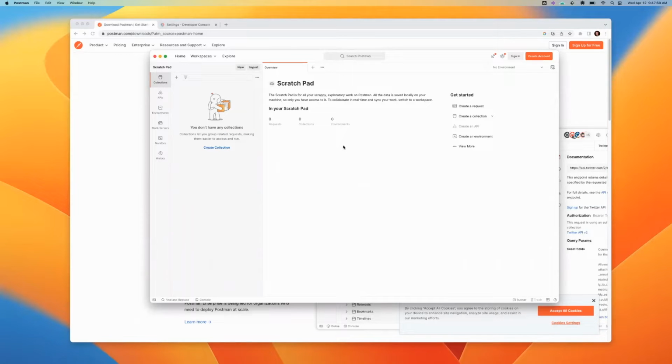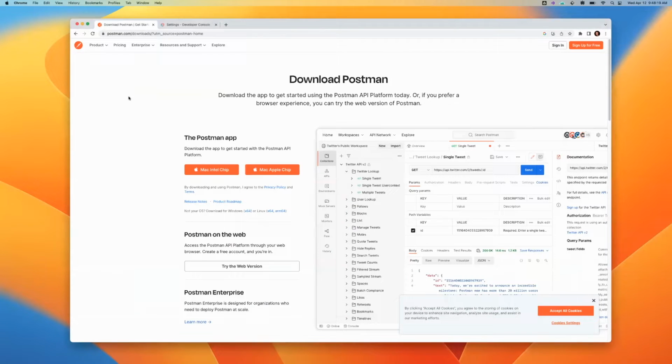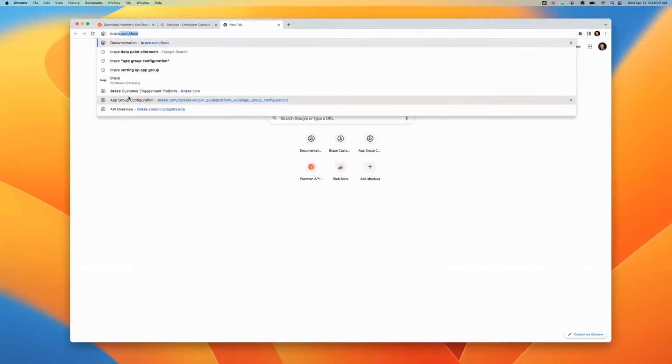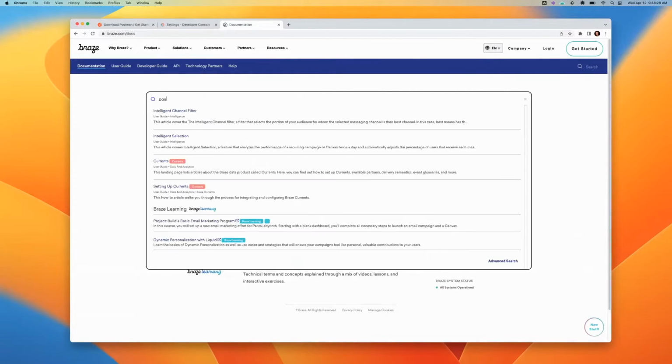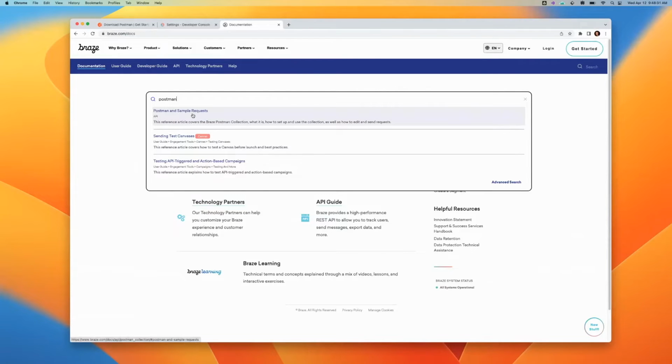Next we want to go ahead and get the Braze REST API collection for Postman. That's basically pre-built example API calls that Braze has created that you can import into Postman and start using. In order to do that, go find the docs page. We're going to go to braze.com/docs. I'm going to search for Postman and sample requests.